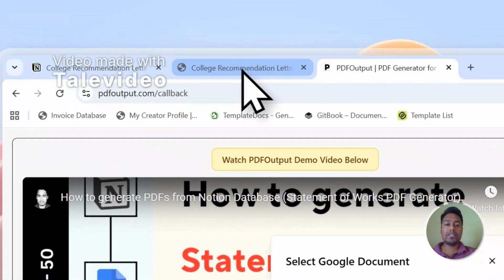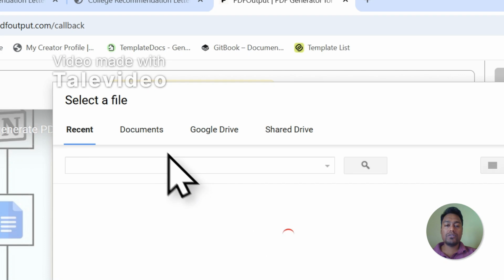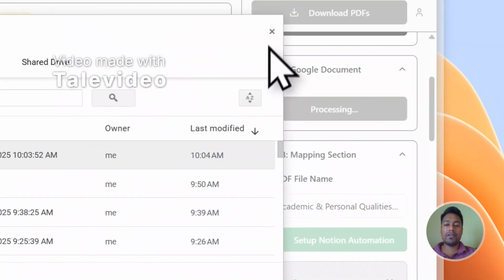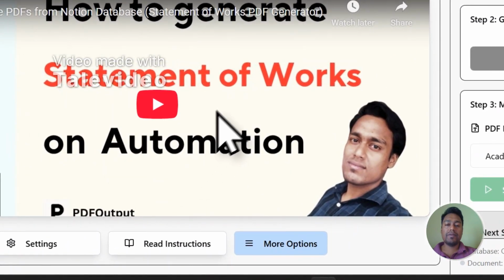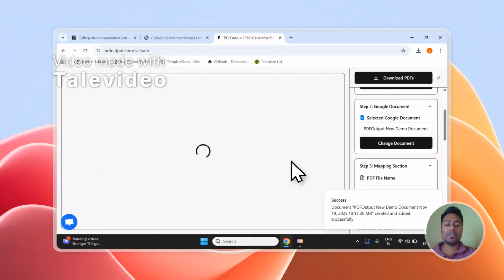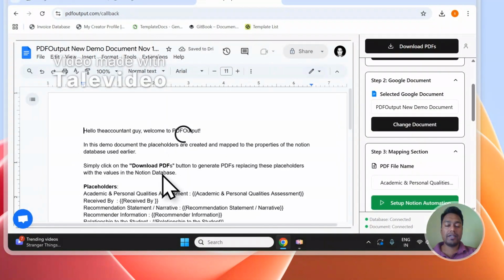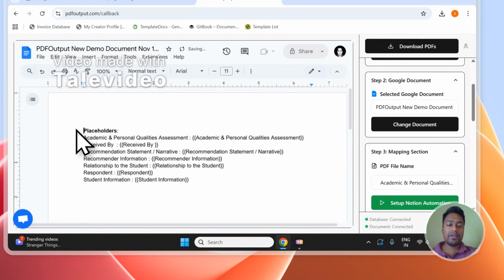If you already have a college recommendation letter document on your drive, you can click on existing document and choose the document from the documents that is already available. Okay, I do not have any document available, so I will simply add a demo document which will create me a sample document with all the placeholders already mapped. Okay, so you can see a demo document has been created, and let me remove the properties which I do not need, and you can see all the placeholders are automatically showing up over here with every mapping already done.